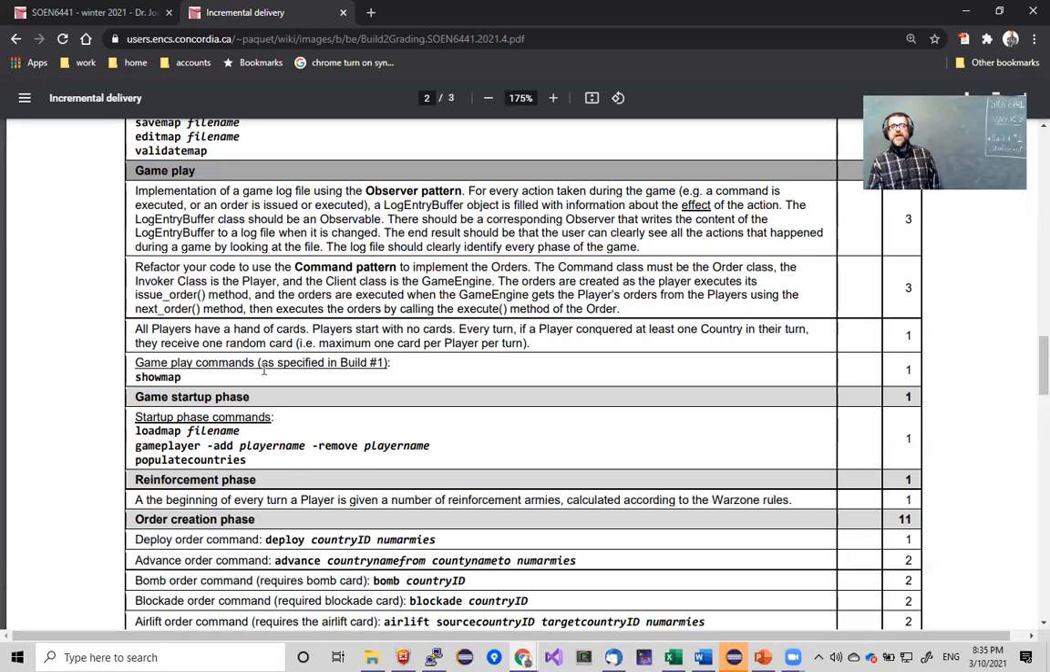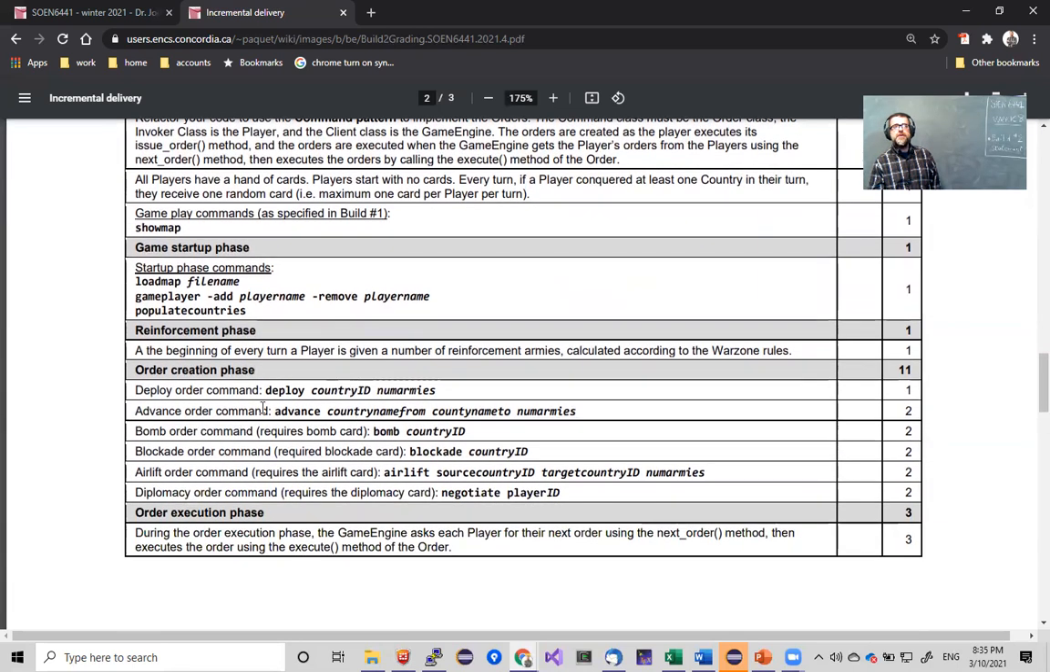So there's the gameplay command showmap, which must still work. You're supposed to have that from build number 1. It must still work in build number 2. For the game startup phase, as you did in build number 1, you should still have these 3 commands working in the game startup phase. So you see that this is one of the phases that are managed by your state pattern, as expressed on top of the requirements.